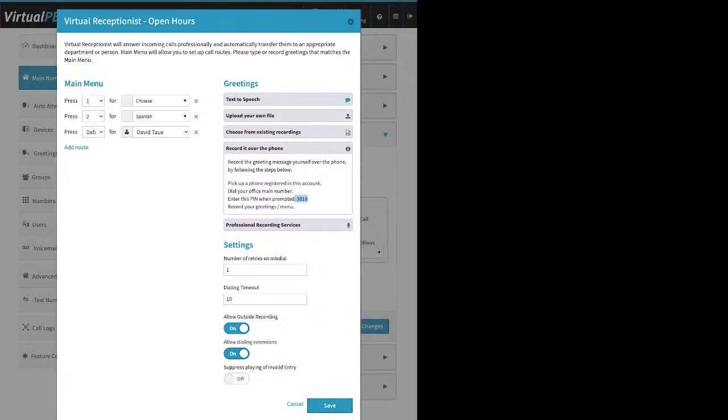Now, if you have a greeting in place and you do that, just realize the system doesn't give you a chance to name the file. So it just reuses the file name of the file that's already in place, right? So main open hours menu TTS, you overwrite the content with your voice, but the file name in the system still says main open hours menu TTS until you change it.